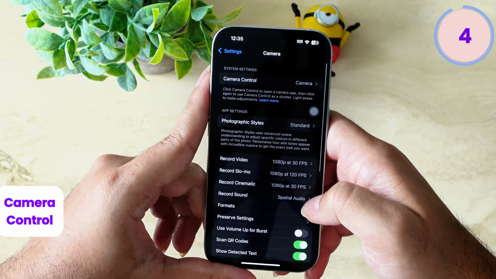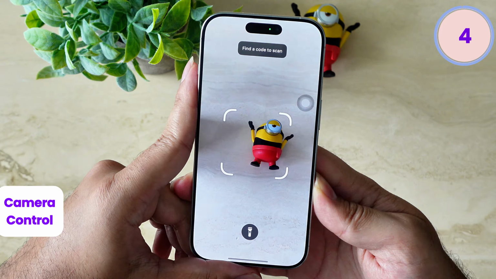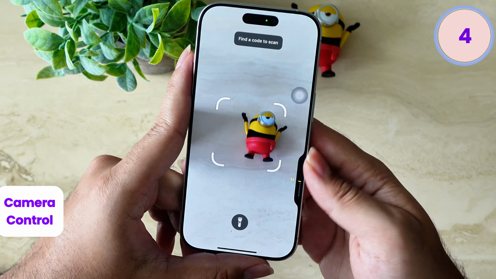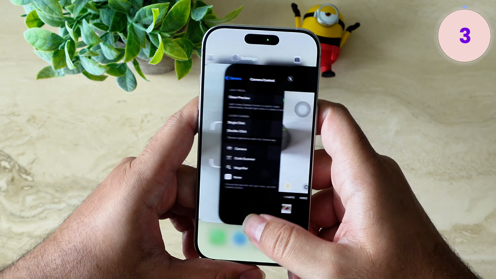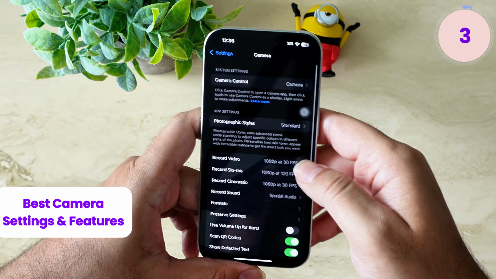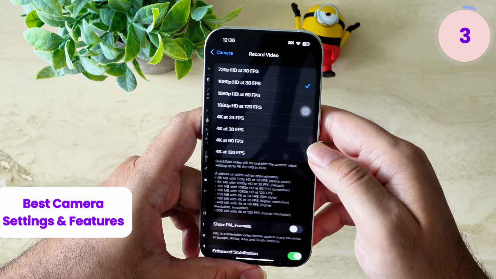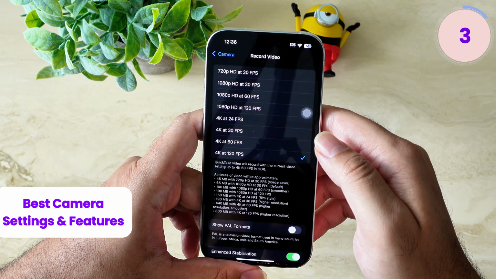This button is somewhat customizable. You can set it to none or QR code scanner or Instagram camera, etc. as well in the settings. Then you have the actual camera and its settings. Head to the camera settings in the iPhone and change the record video to 4K at 120 FPS because now it supports that. You can have amazing smooth videos using that.